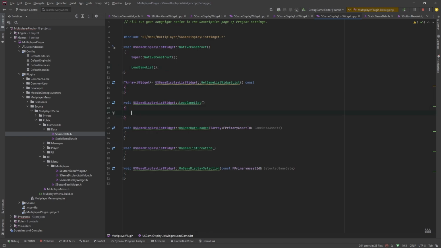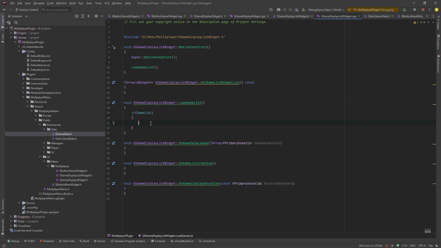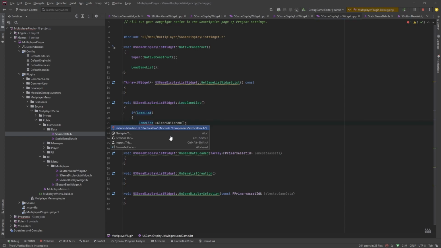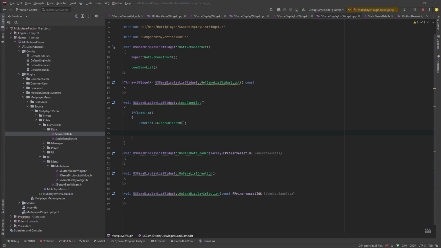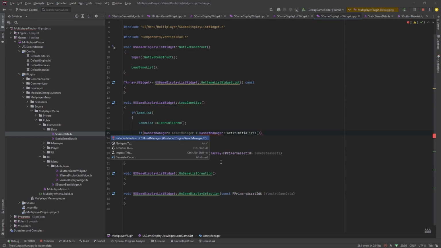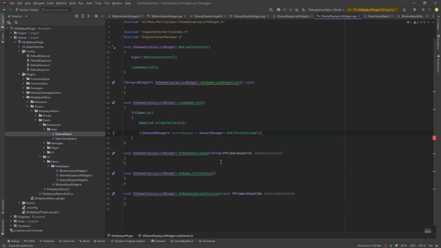And in the load game list, we just first want to check that the game list itself is valid. So we've got a proper reference to our vertical box. We want to clear the children in the vertical box so there's no leftovers, and we just need an include for the vertical box. Now we're going to go to the asset manager and grab all the game data assets and load them. So we're going to need a reference to the asset manager. Include that.